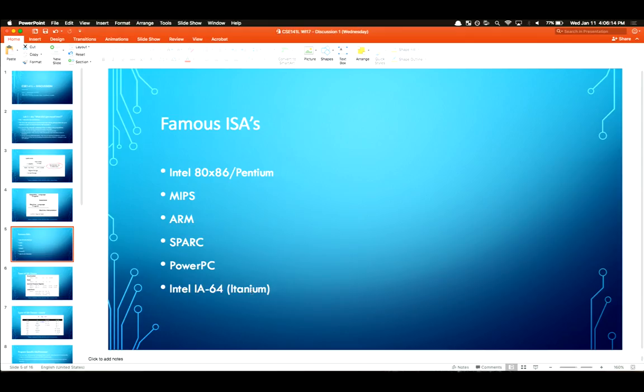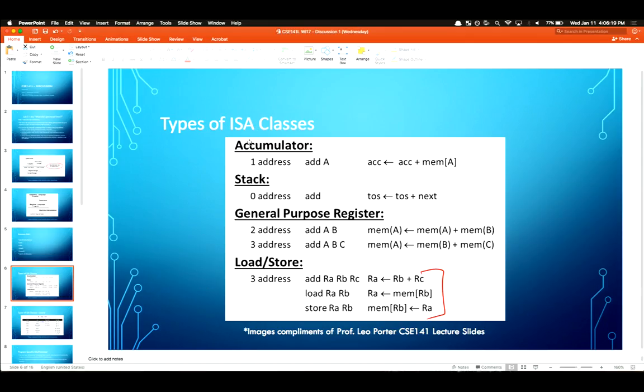So I'm going to go through, real briefly, different types of ISAs. You're going to be learning more about this from Professor Eldon in next lectures and in 141, hopefully within the next week or the week after that. I'm going to show 4 different types of ISA classes: an accumulator, a stack, a general purpose register, and a load store. What you're probably more familiar with, if you've done MIPS or Spark, is load store.